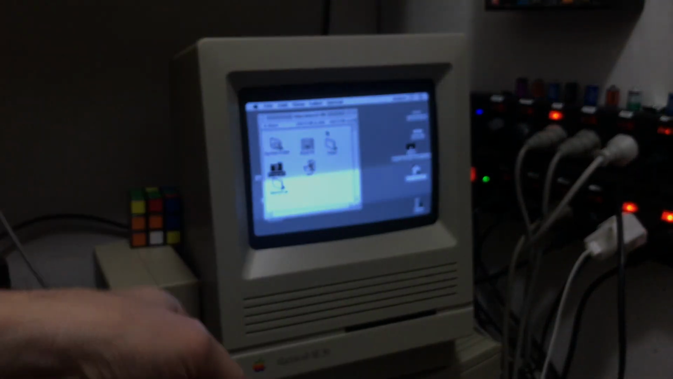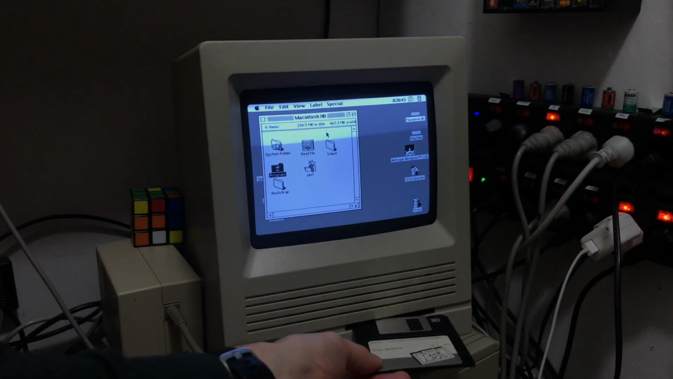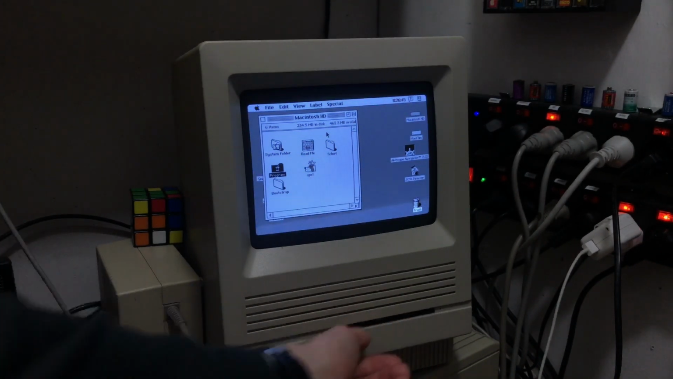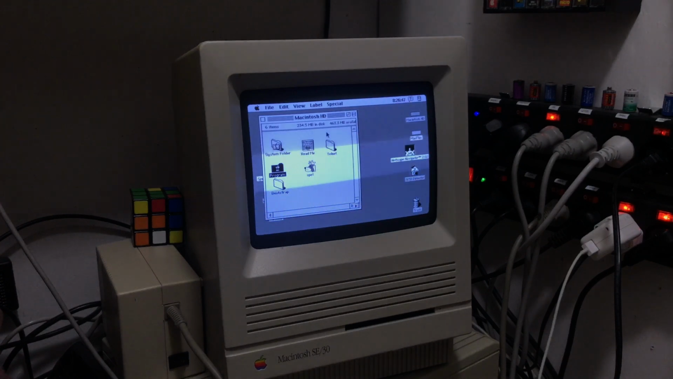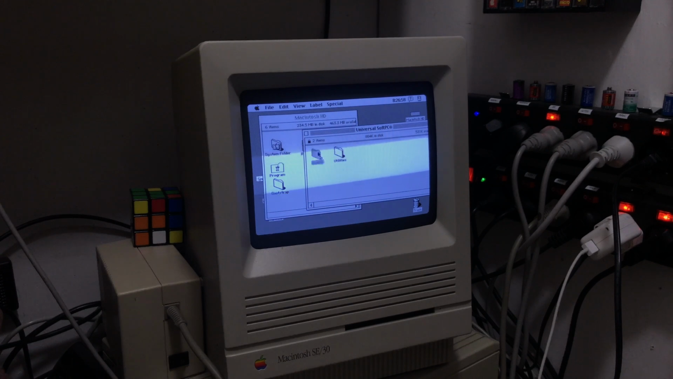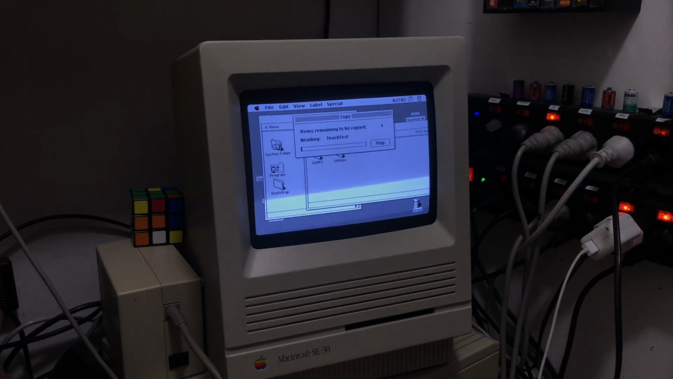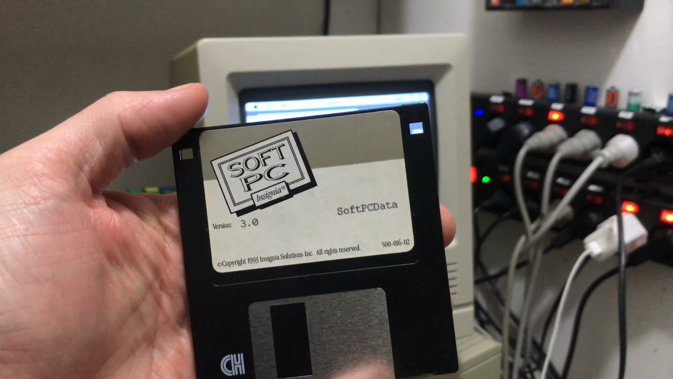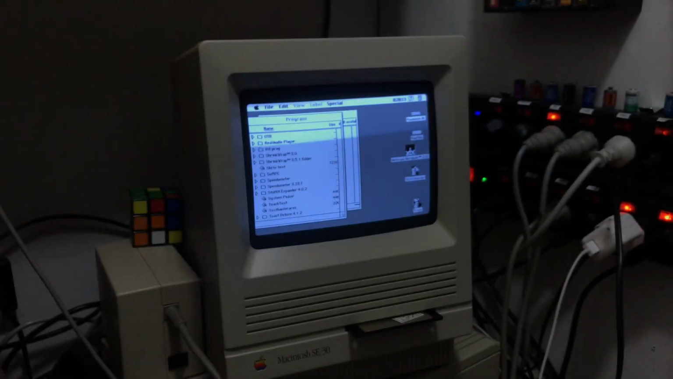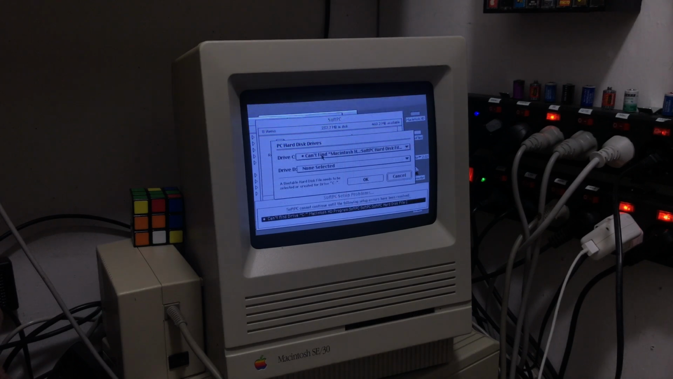Installing SoftPC was easy. Users simply inserted the SoftPC diskette into their Macintosh and either ran SoftPC from floppy or installed it onto the hard drive by dragging it. My version here has three disks, one with the program and two more with data. Then there is the option of size for the virtual hard drive.